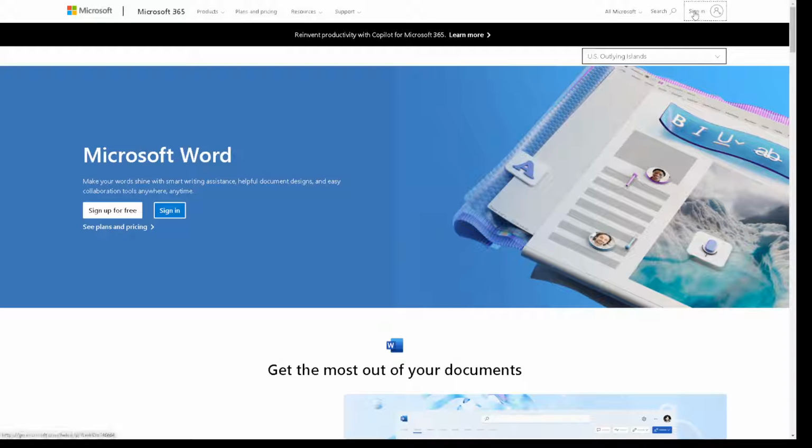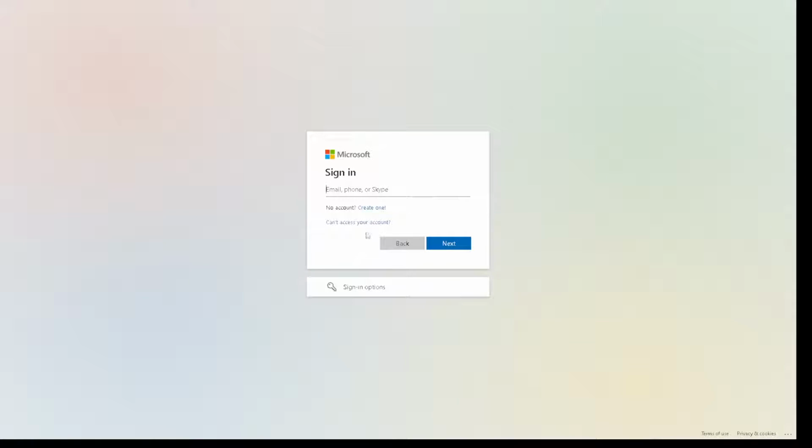Now, the first thing you need to do is to log in using your credentials. If this is your first time here in Microsoft Word, just click on the Create Account option, and from here, just follow the on-screen instructions, and you're good to go.